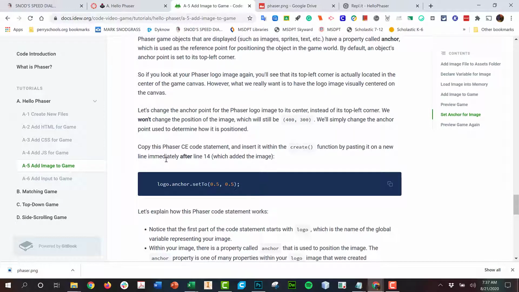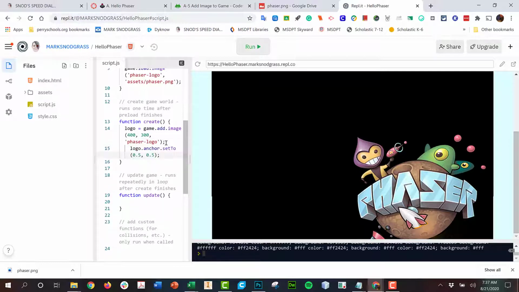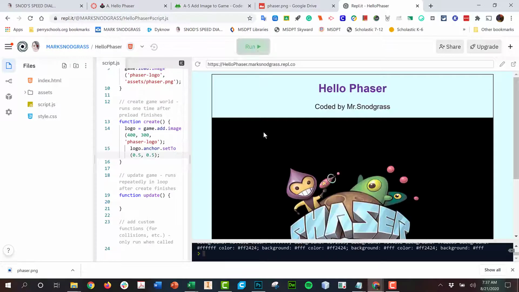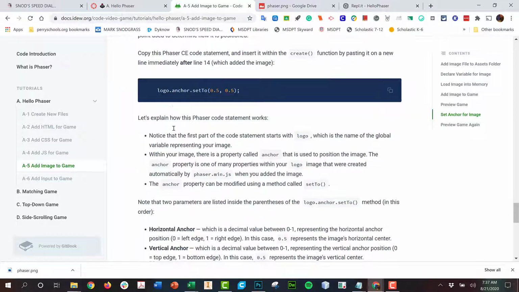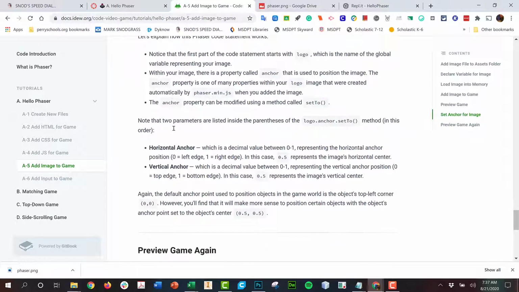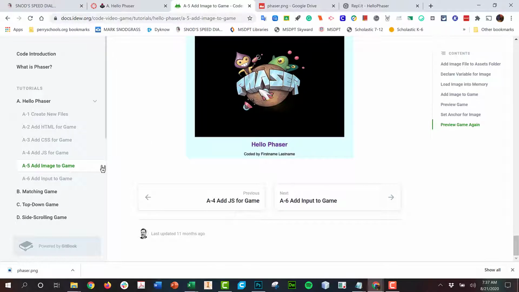So now what we're going to do is move that image to the middle. So we're going to go to line 14, and we're going to change it to 515 there, and you're going to see that it moves the image to the middle. And that should conclude part 1. So next video we're going to do part 6.